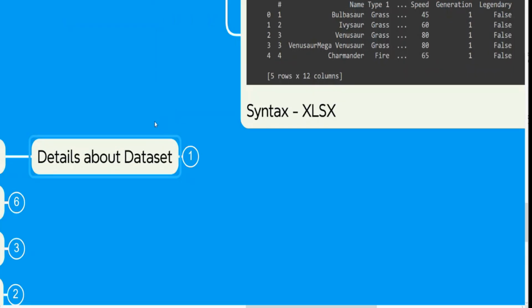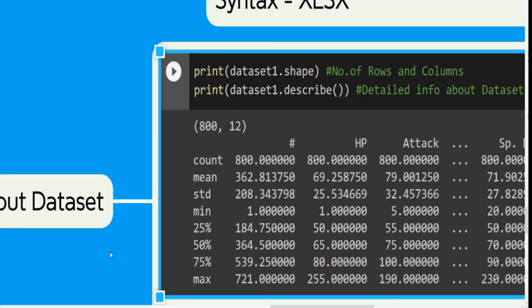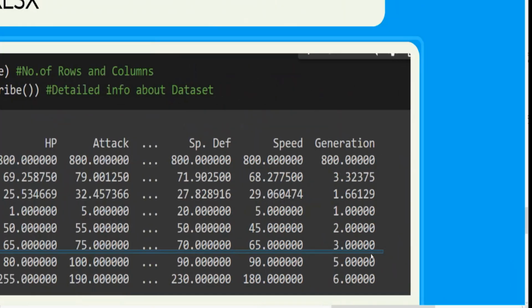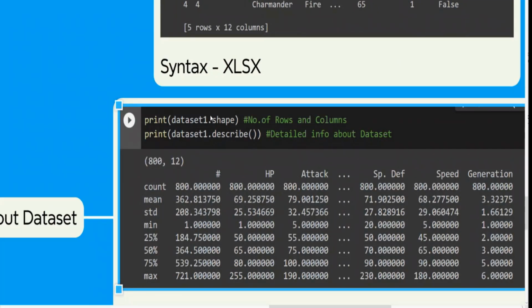Then if I want to know the details about the data set, like how many rows and columns are there, or what numerical data columns I have, if I want to see those, then we can use these methods and properties. So here, to find the shape, simply we have to write the dataset name dot shape. If you give that, it will return the rows and columns. So how many rows are there and how many columns are there, it will return.